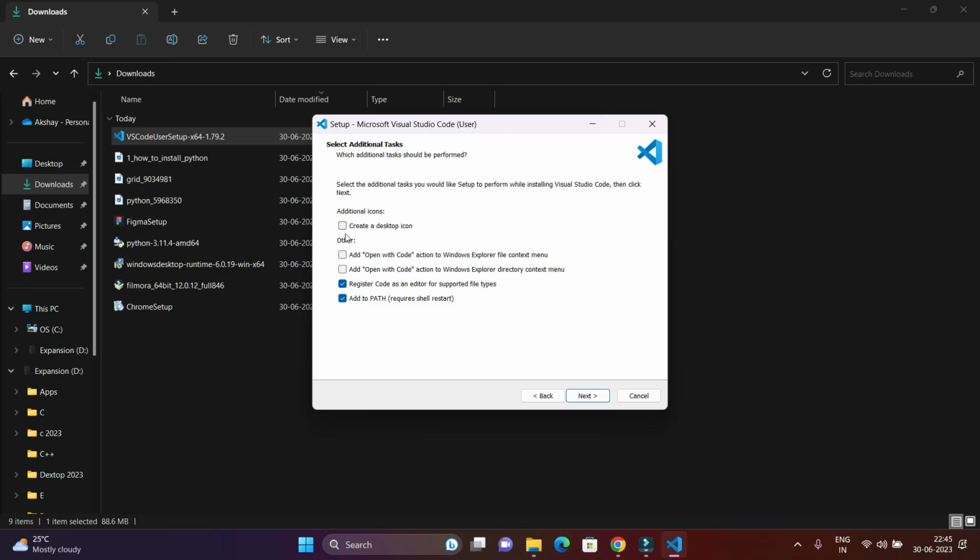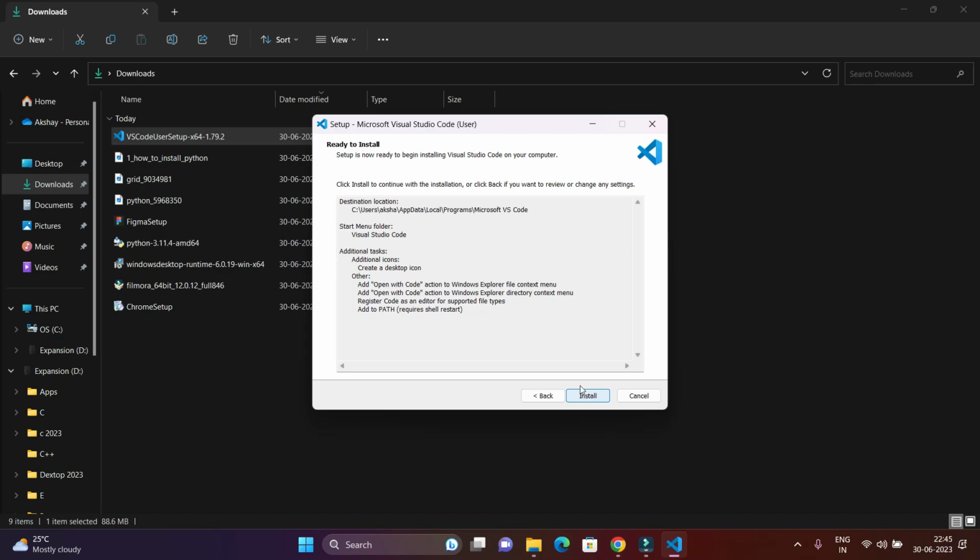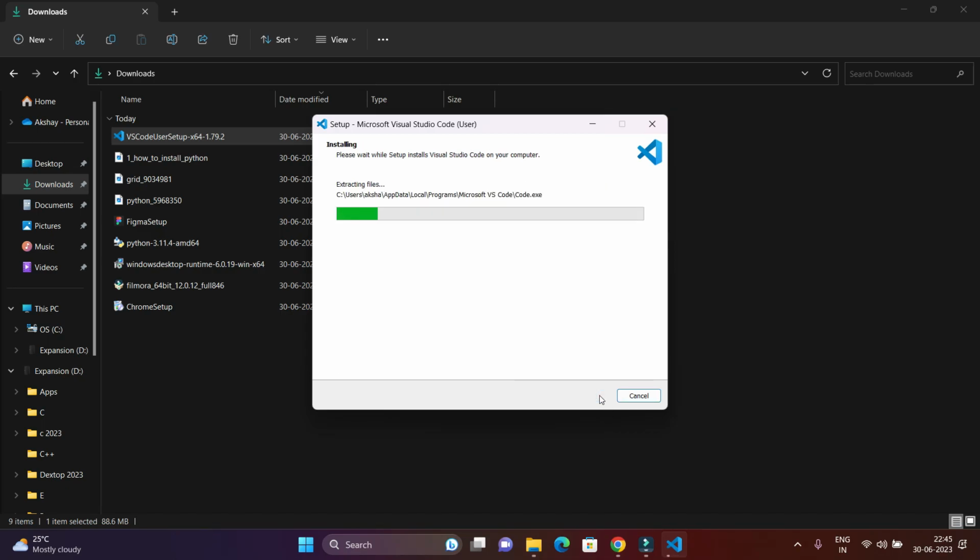Here the important thing. You need to select all these options, create a desktop icon, add open code with the Windows Explorer file command menu. So when you right click, you will get the option to open Visual Studio Code. And also you can open the Visual Studio Code with the command line by the command code dot. So you can check all the necessary and just click on the next. Just click on the next.